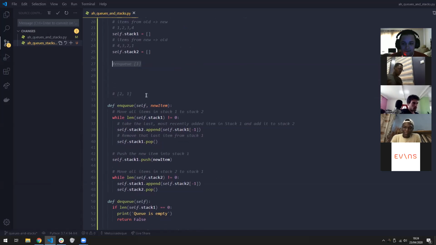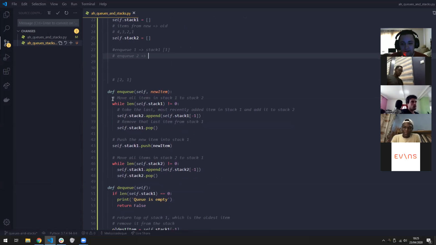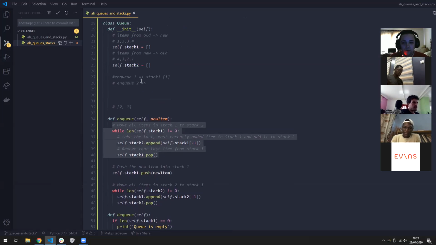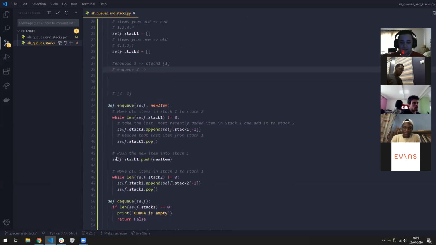After we enqueue 1, this is stack 1, okay? So enqueue 1, stack 1. And then when we enqueue 2, what will happen is all things in stack 1 will move to stack 2. So first, this one will go to stack 2, okay? So this will be empty. And then we're gonna push the number 2. So then we're gonna have 2, okay? And then everything from stack 2 is gonna move back to stack 1, meaning that it's gonna end up like this.